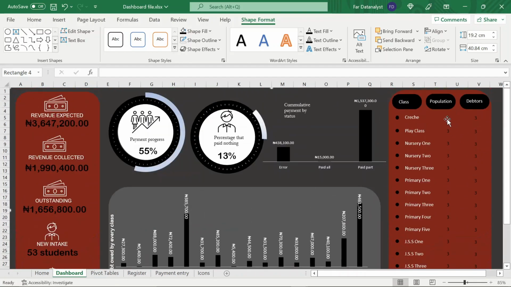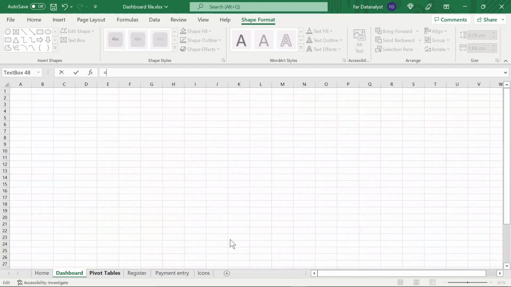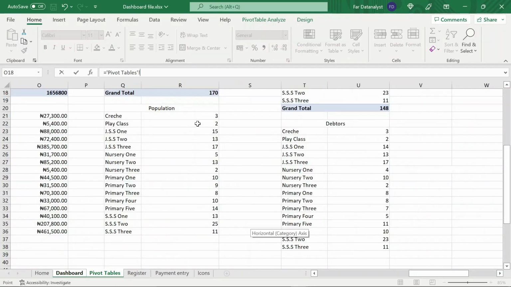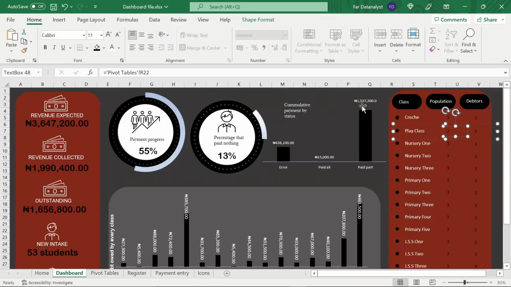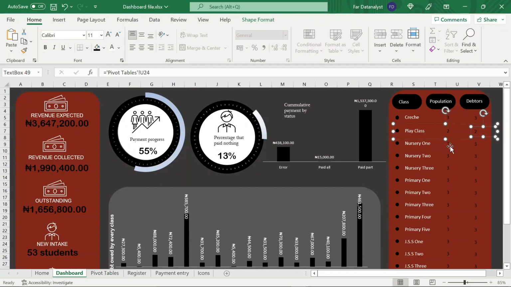So since I've actually done for crèche, I just begin doing for the other classes. So I select for play class, clear the value I have here. Then I come to my pivot tables. Then I select the population for play class. Then I enter. I do the same thing for the debtors. Clear the value I have here. I select the value for its debtors. This is 2. And I keep doing the same thing for every other class.